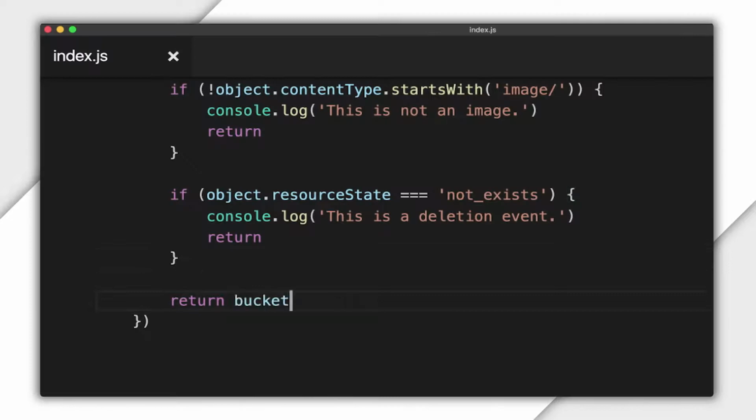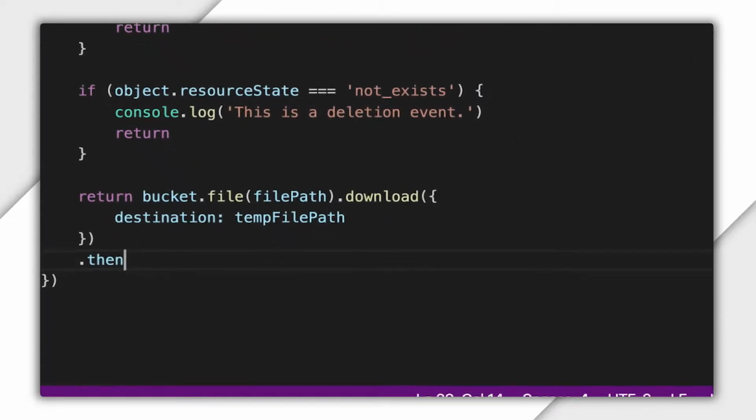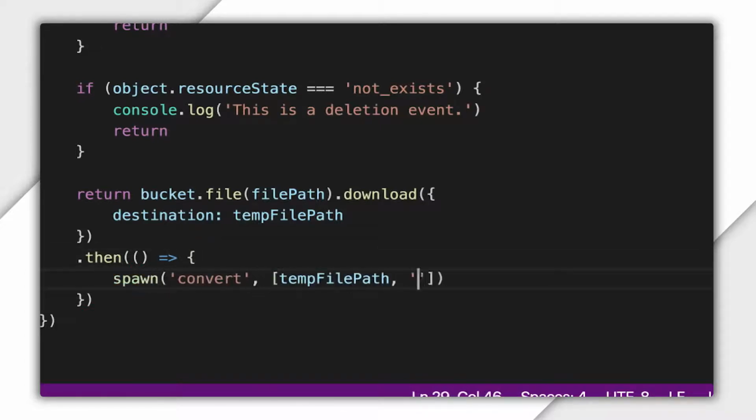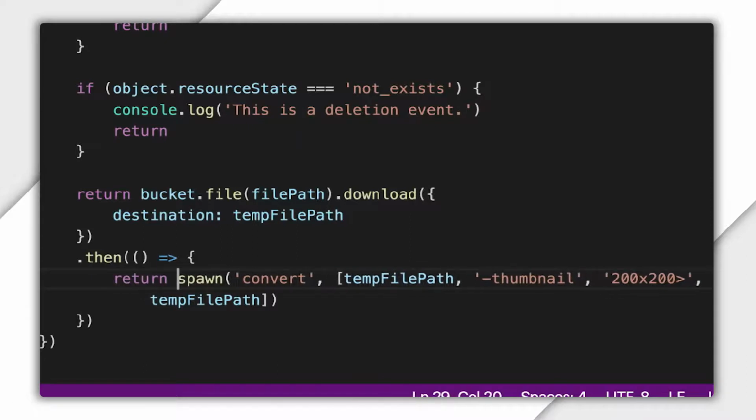My first bit of work will be a download of the storage object that has changed. I'll download the object to the temporary file I just created. The next bit of work I want to execute after the image is downloaded is the actual resize of the image. I will then use ImageMagick to convert the image to a smaller size. In this case, I'll choose 200 by 200, which looks like this. Spawn executes the ImageMagick convert CLI and then returns a promise that will become resolved when the conversion completes.